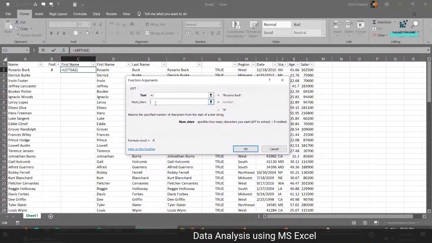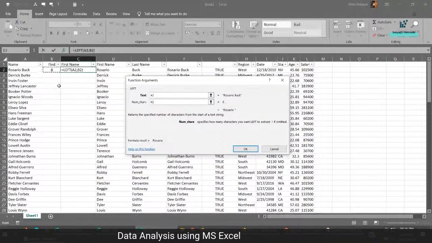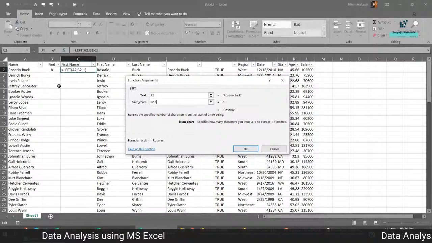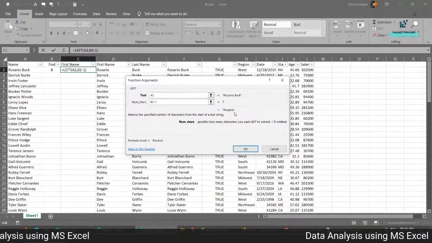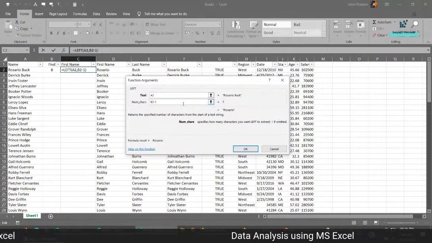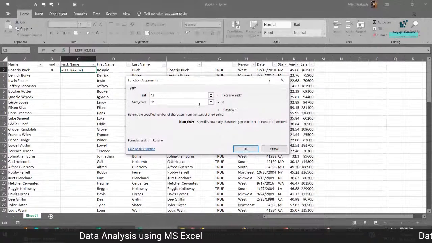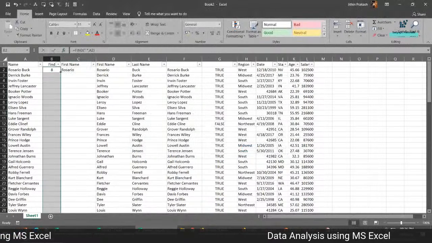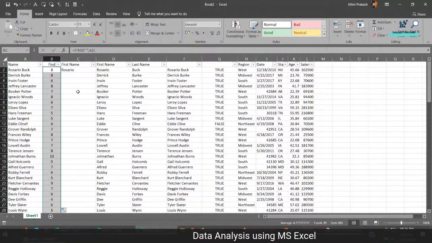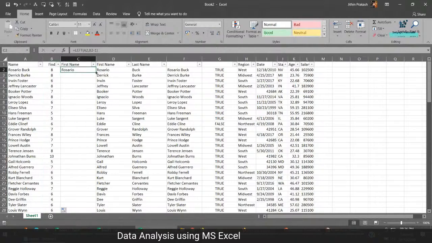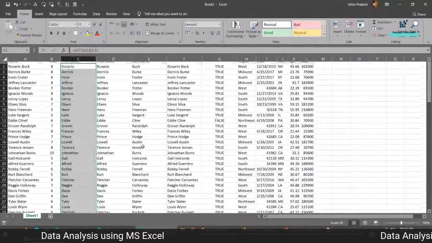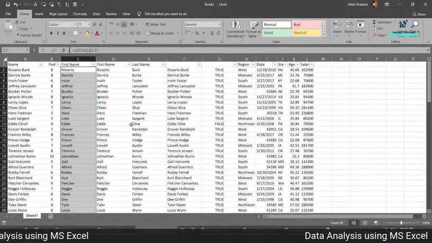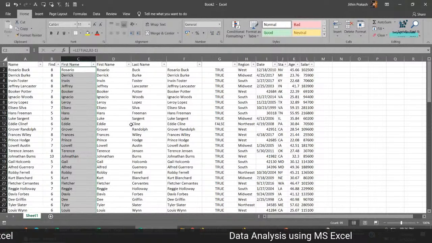So this will be find minus 1 character. So here it gives you the result. You can see, if I put P2, it gives a space over here. You can clearly see, so it is up to 7 characters that we need. Now if I double click this, I have all the find characters for that. And if I double click this, I have all the first names. This is one way wherein you can find the first name if you don't have a flash fill option.